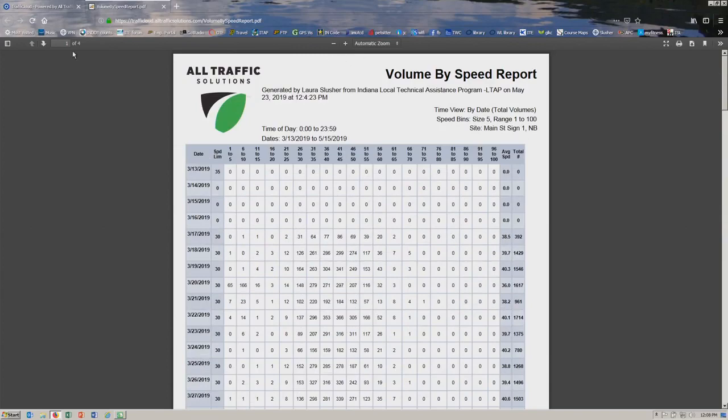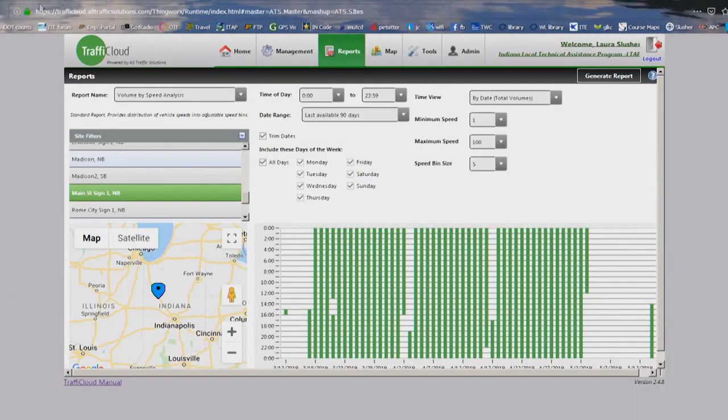There are different options. If we go back, you can show by, actually I suggest looking through all of these reports and see what meets your needs or those of your law enforcement. Each report's going to show the same data in a little bit different way.